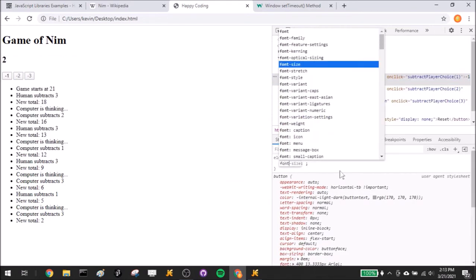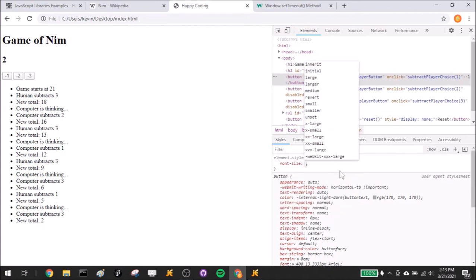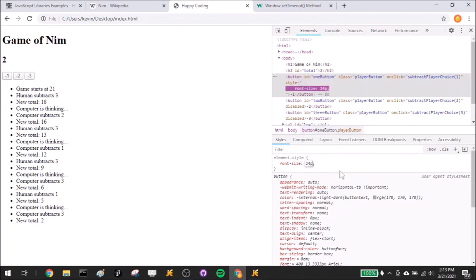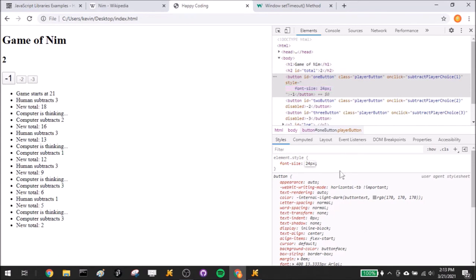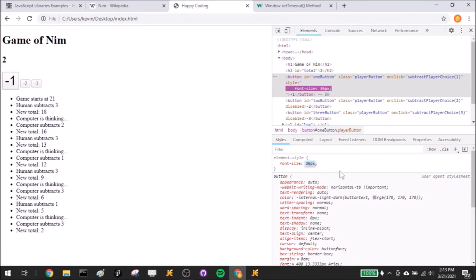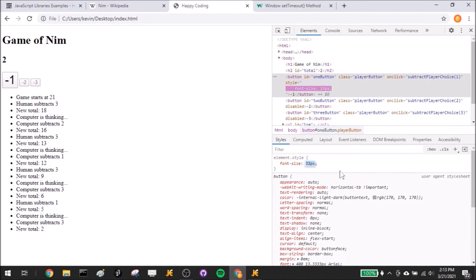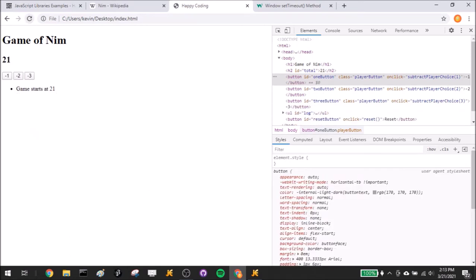And what do I want to do here? I want it to be font size equals, I don't know, 24 pix. I never remember which one you're supposed to use. Let's say pixel. So what's a good number here? 24 looks pretty good actually. Yeah, let's go with 24. Let's add that style.